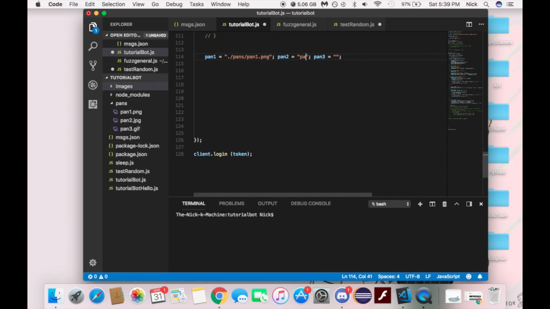So we're going to want to do pan2.jpg. I'm just giving them all different extensions to show you it can be done with just about anything. Then pans/pan3.gif, because I was asked in the images video, can you use GIFs? And yes, you can.